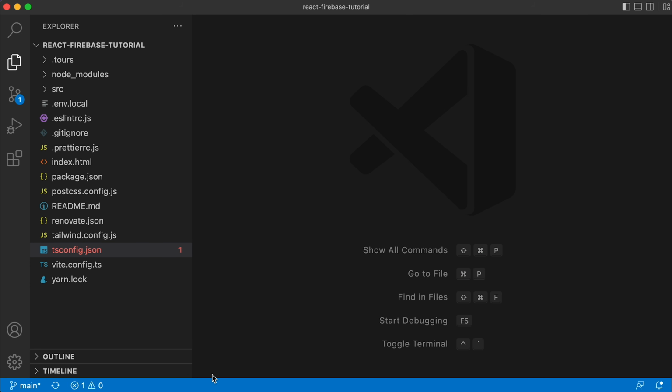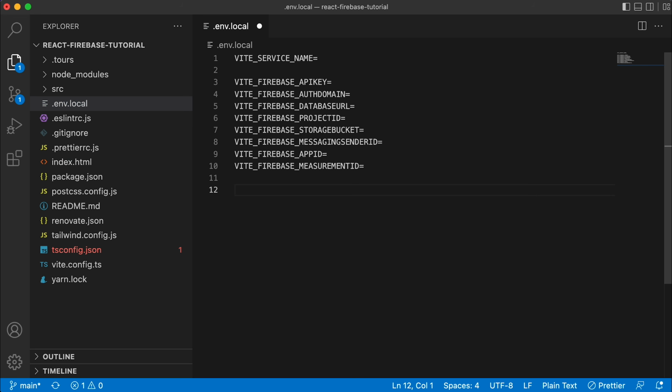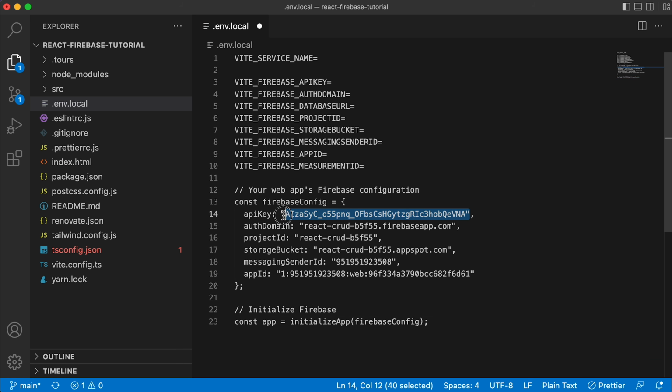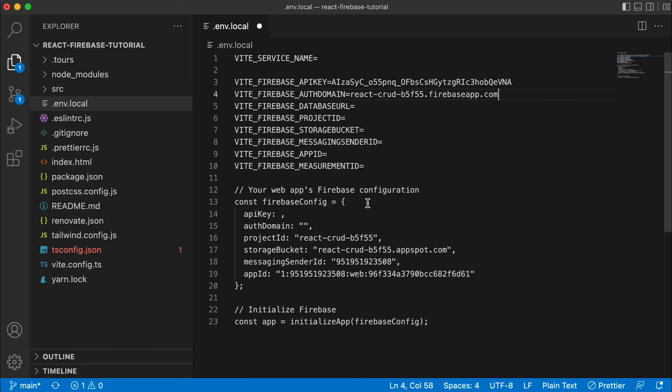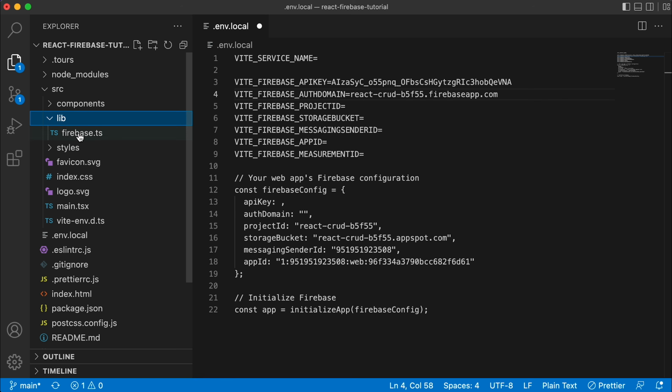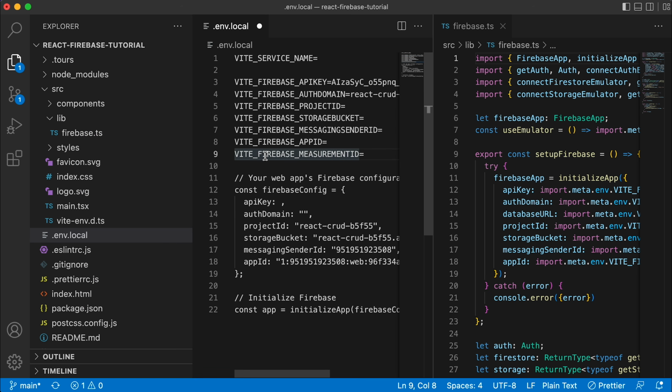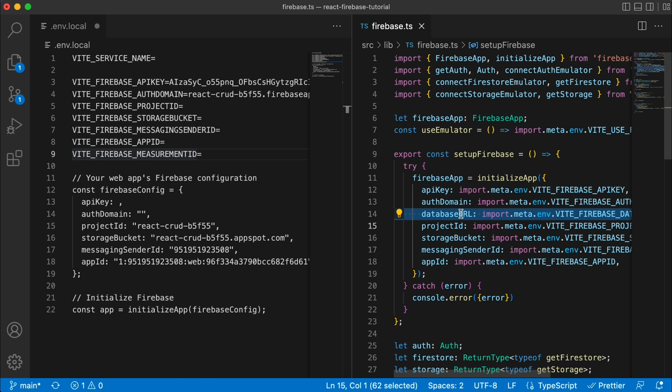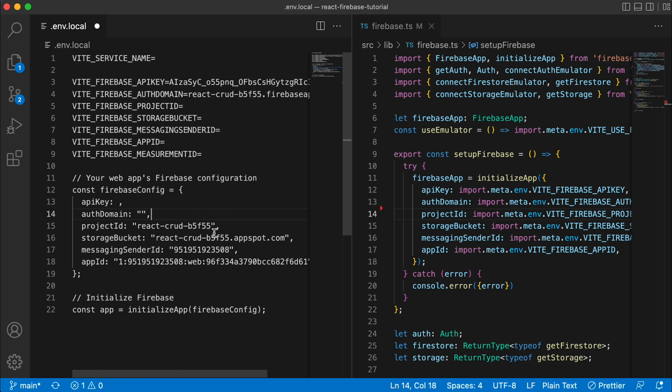And once we open the project, first thing we're gonna do is we're gonna paste the Firebase configuration that we copied from the console and start updating env local file. So API key, copying and pasting that. Database URL, I don't think we need that. We also need to update this TypeScript file that defines types of the environment variables.